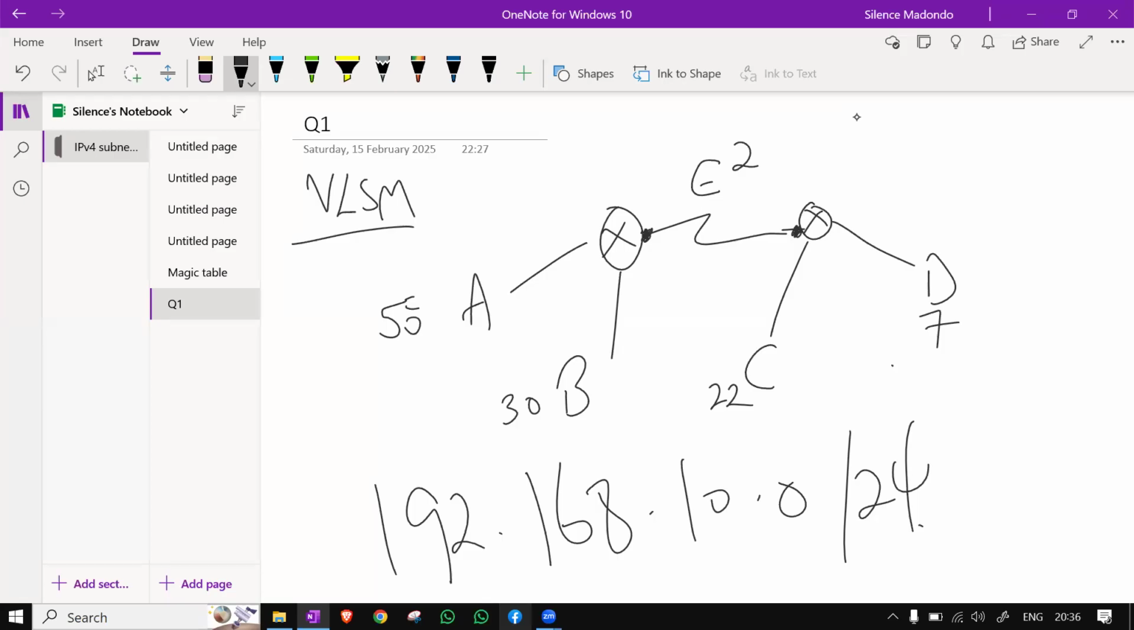That's the reason why we have variable length subnet mask, which subnets based on the requirements of the hosts in a network. What is the number of host addresses that are required in the network? If you get that, you can subnet, wasting the least amount of IP addresses.